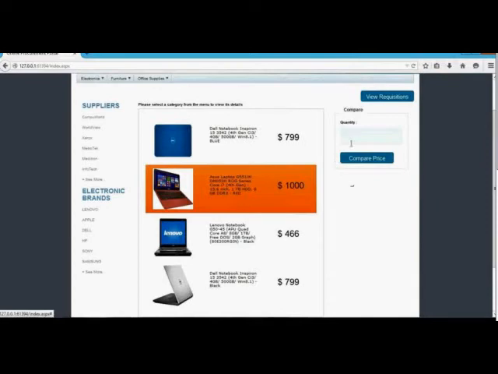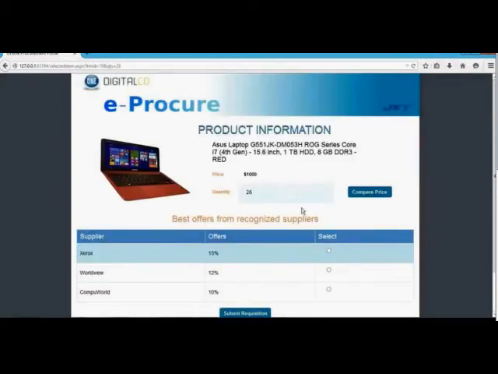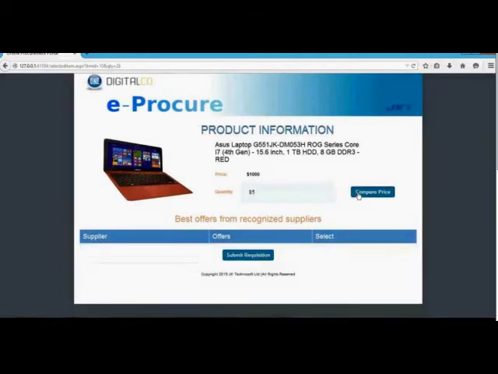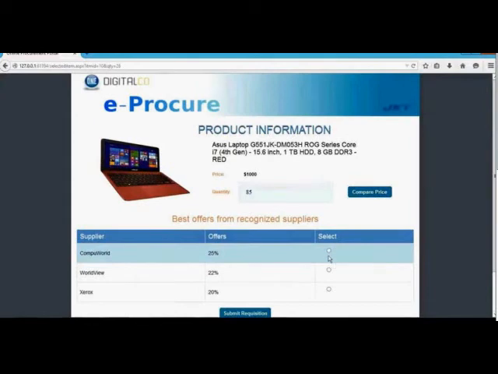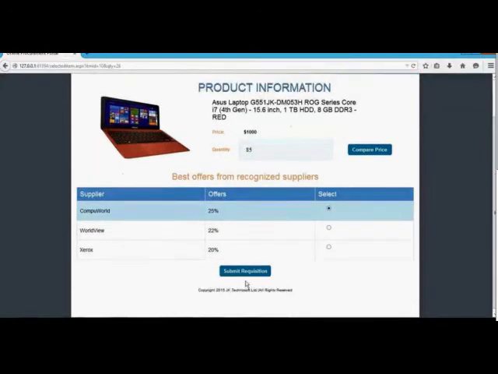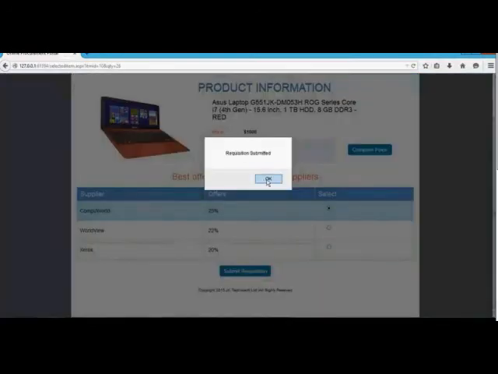The user can select any particular product they want. They can enter the quantity. This quantity will go into the Corticon BRMS, and Corticon BRMS will bring me all these offers. You're seeing these offers from Xerox, Worldview and Compute World. It is coming from the Corticon system. The discount offering system has been defined there. A user can change the quantity and select any particular item based on their preference from this set of products and submit the requisition.